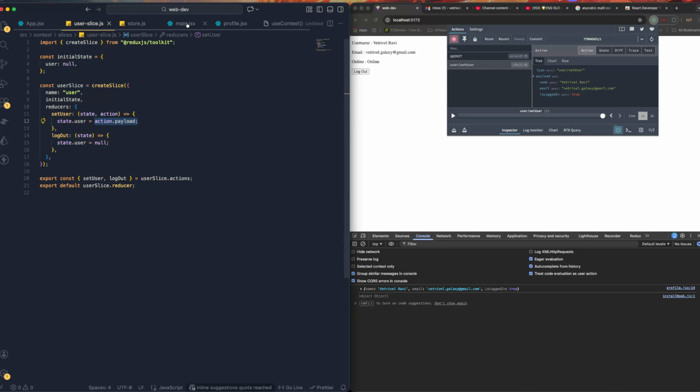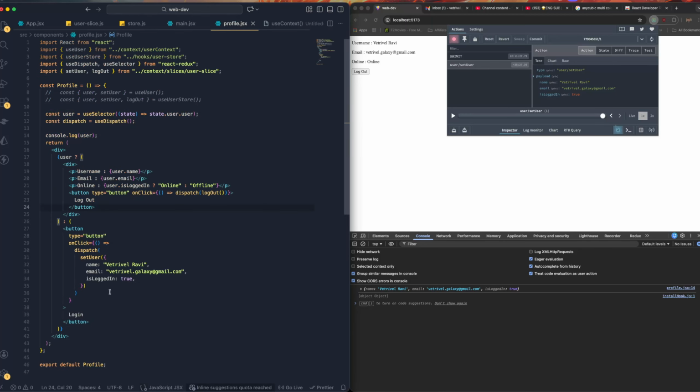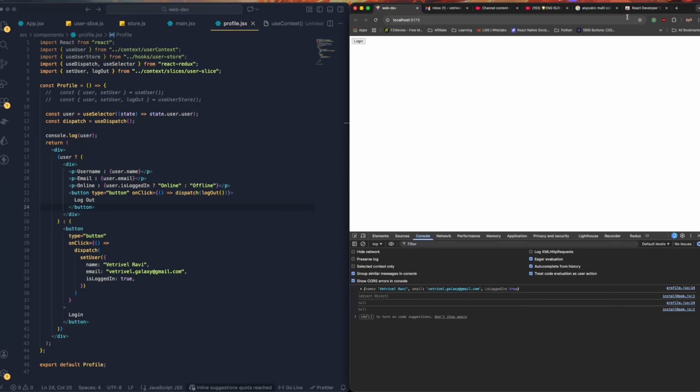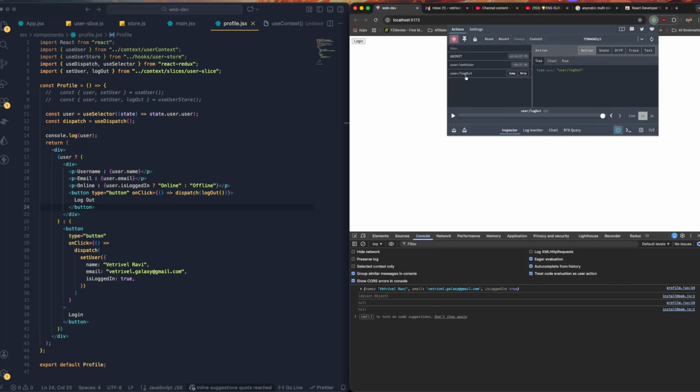All right. And now if I click this logout, you can see one more action has been triggered, which is user logout. And if you click the state, you can see the user value is assigned to null, right? So that's the beauty of working with the React Redux Toolkit. Okay, so I hope you understand all the differences between these React state management libraries, like useContext, Redux, Zustand, and the Redux Toolkit. Okay, so yeah, this is it.